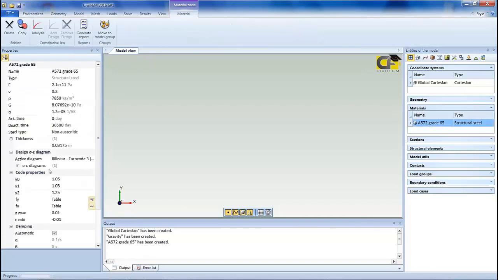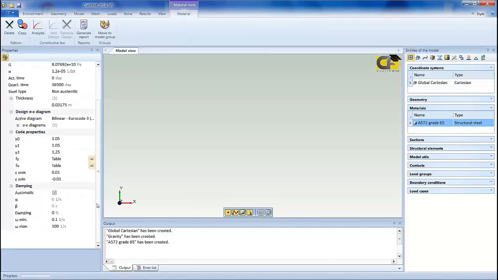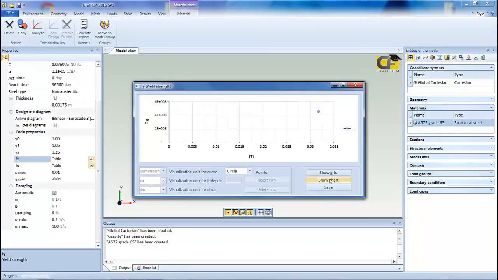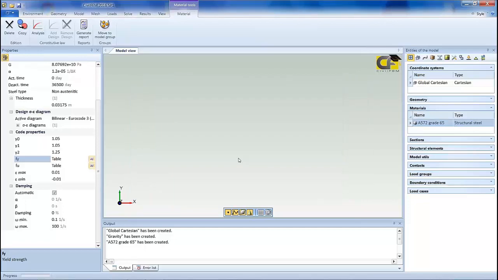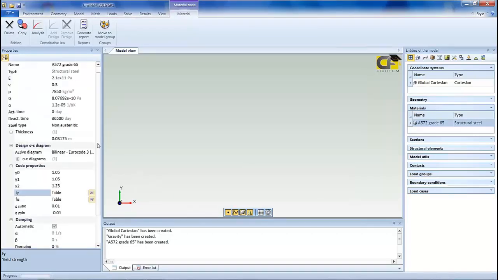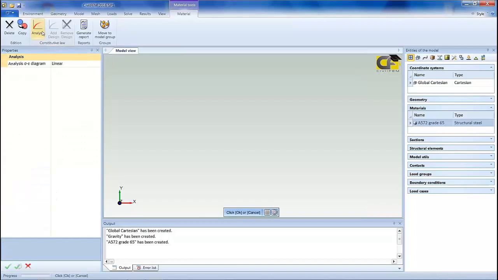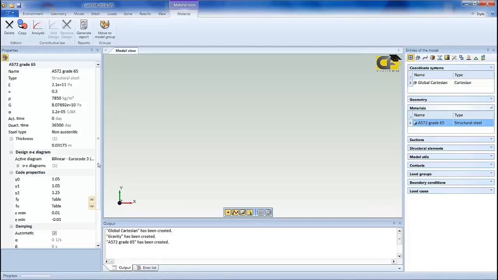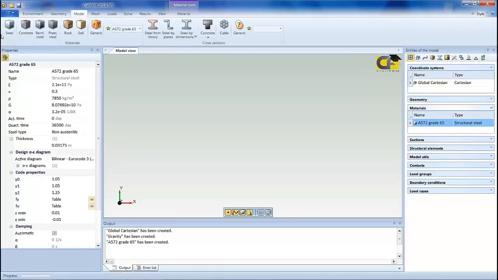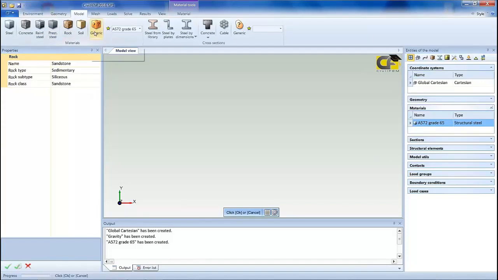But we also have other data, which are shown here in the properties, in the code properties. By default, the material will always be linear, but we can change our constitutive law anytime, in case we want to change our strain-stress behavior, or strain-stress curve. So we have materials for concrete, reinforcing steel, prestressing steel, and for geotechnics we have a complete list of rocks and soils. But if we want to define a generic material, we can do that as well.